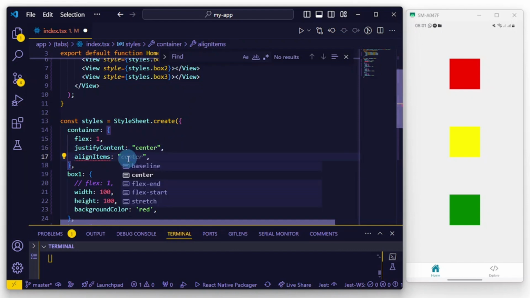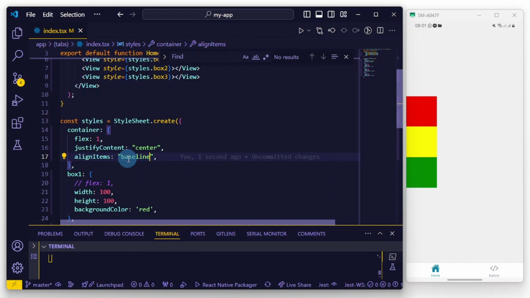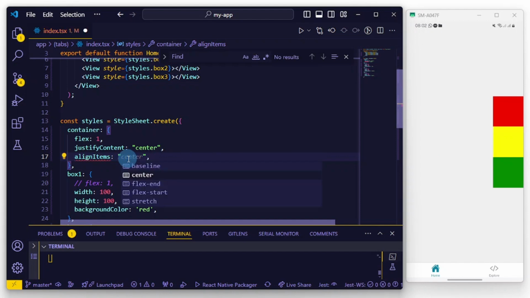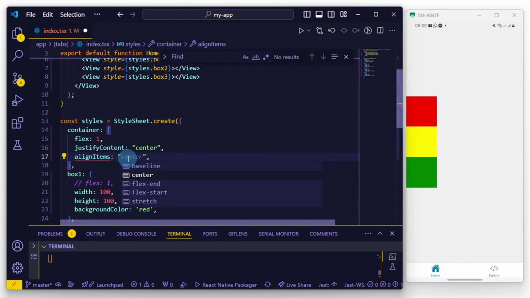So when I press Control space bar, but on the Mac it should be Command and space bar if I'm right. All right, so baseline takes it to the end. I'm not sure I've used this before. Flex end, so it takes it to the end, and flex start. Okay, so flex start here works like baseline. That is why I said I've not used baseline before, because flex start always works.